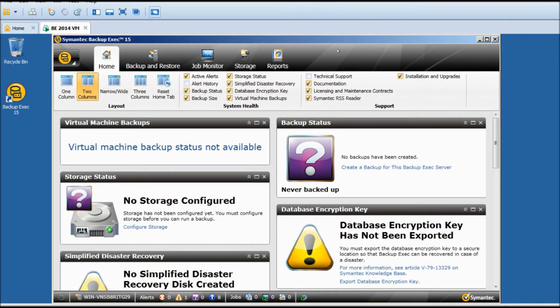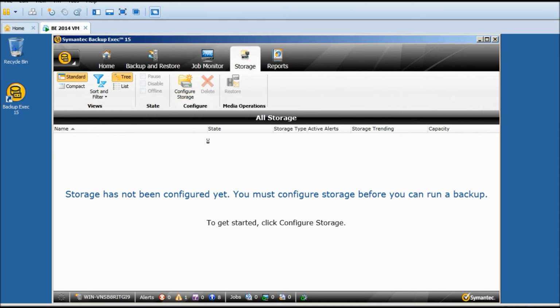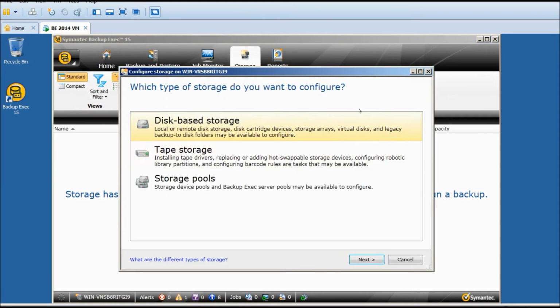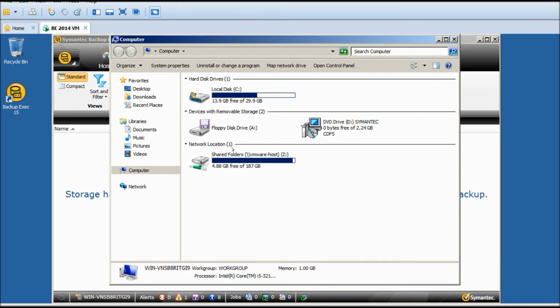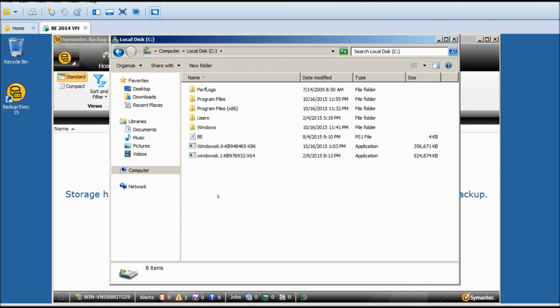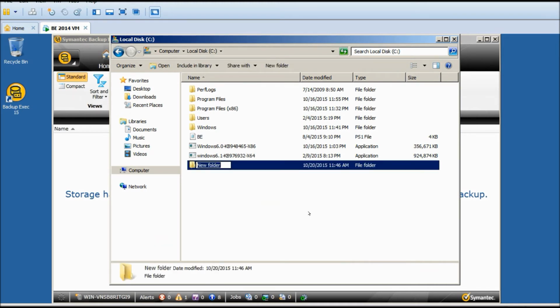Go back to Backup and Restore. Now we have to create a storage here. Click on Configure Storage. Let me quickly check how much free space we have on the local C drive. Guys, always remember, we recommend having a dedicated drive connected to the server if you want to create a backup disk folder. Since this is just a test, I'm just creating a test folder, which I'll be using for backups here.